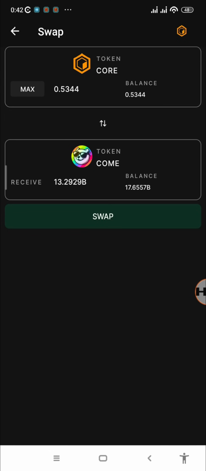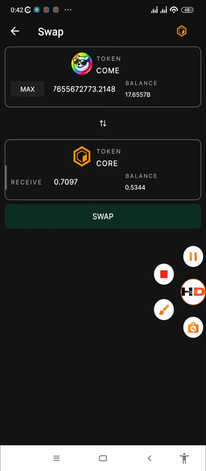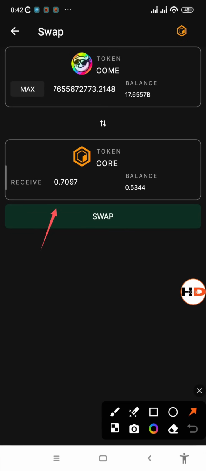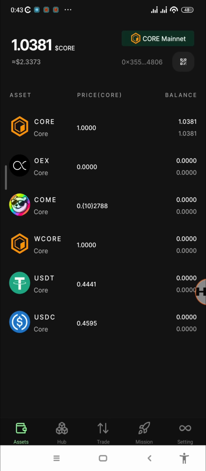But my advice to you is that if you just buy some of these tokens, then switch back to core later on. Once most of the participants have already participated in mission C, then you'll realize that you've already made some profit. So when we swap back to core, let's see what we'll get for the 17 billion tokens. So you can see we are going to get 0.7 core, of which we had only spent 0.5 core before. So this will be lucrative for you guys if you participate in the mission C and hold, and that's how you can participate in mission C.